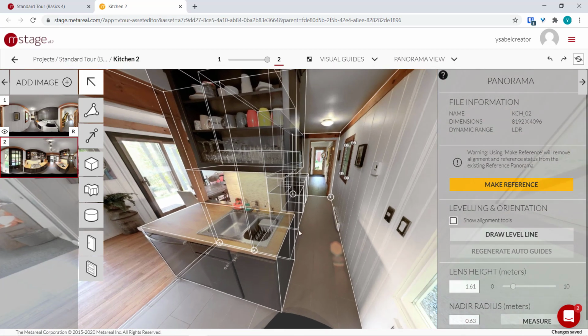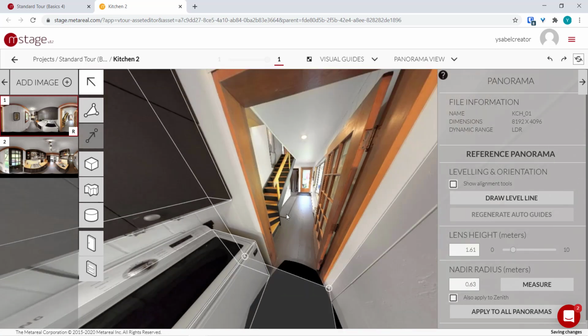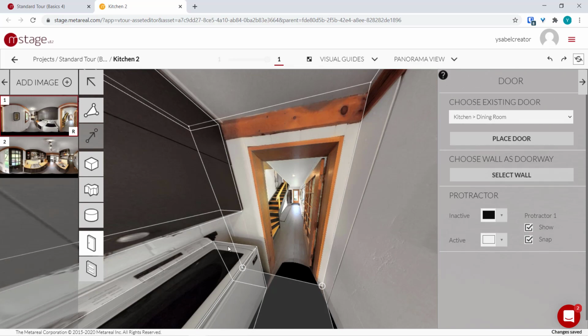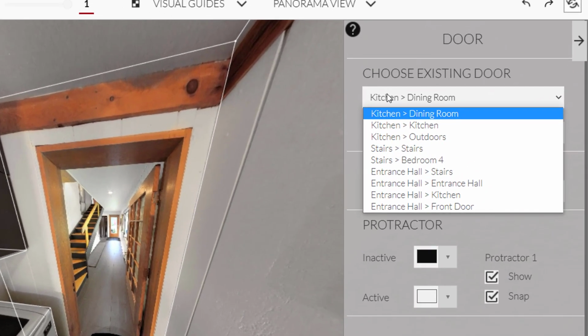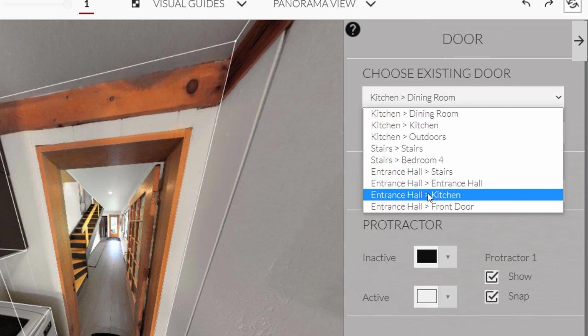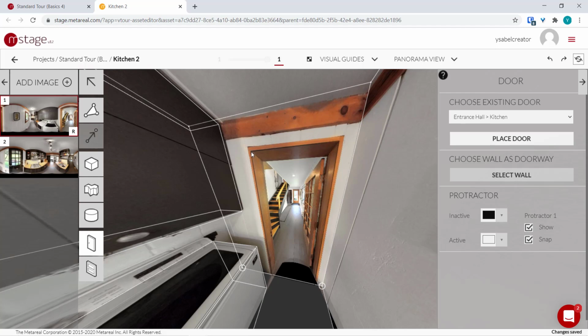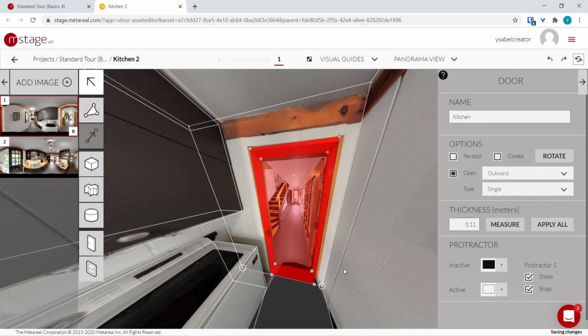Now the question is, how do we link this kitchen with our entrance hall? And the answer to that is through our door. Only in this case, instead of drawing our door, we are going to click the door tool and then we are going to place our door. So if you remember, we called that room the entrance hall. So we're going to select the door that we named the kitchen, which is this one. And then we're just going to click place door until it matches with the one we have over here.